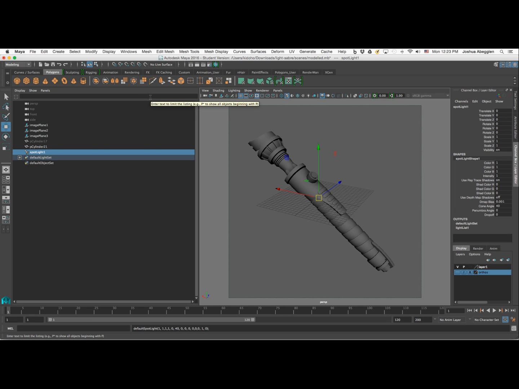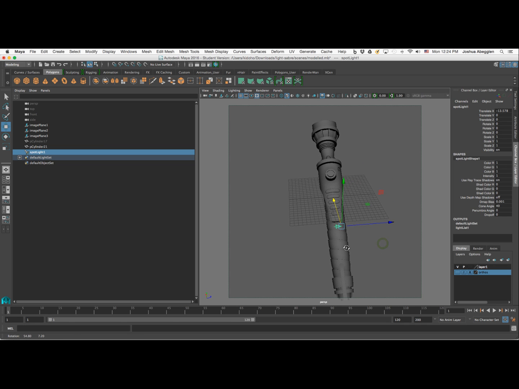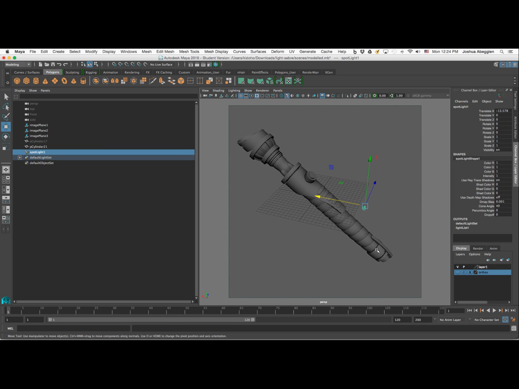Spotlights are nice, efficient lights. They're very configurable and kind of give us the biggest bang for our buck as far as the render is concerned. Now, right now, you see we get our little translation handle right at the center of the grid. If we drag that out, we can see this little cone shape, which represents our spotlight. Let's go ahead and start to position this.